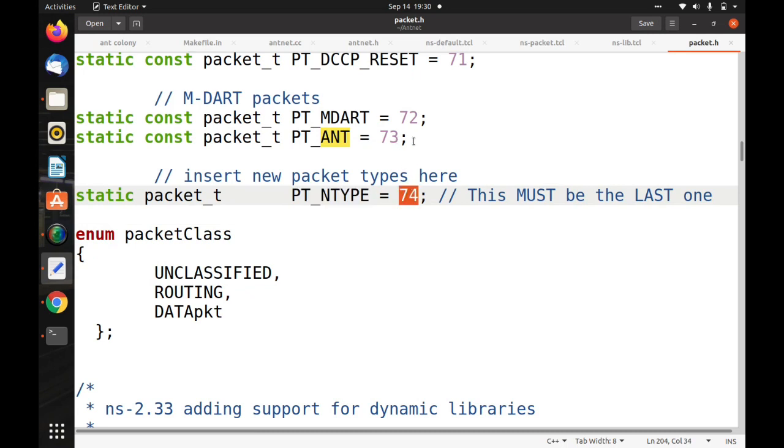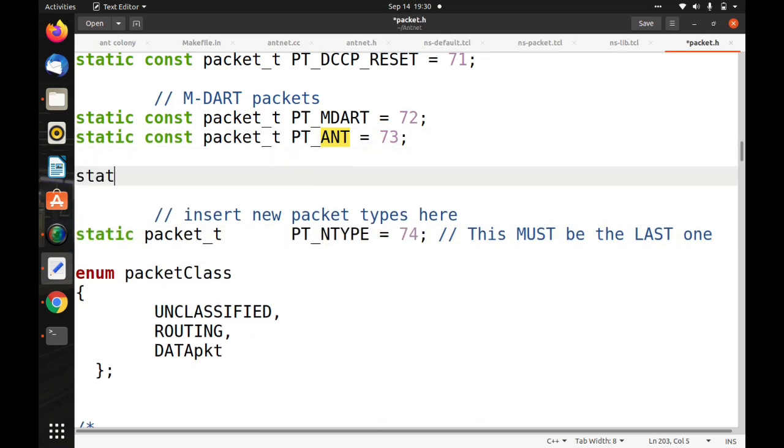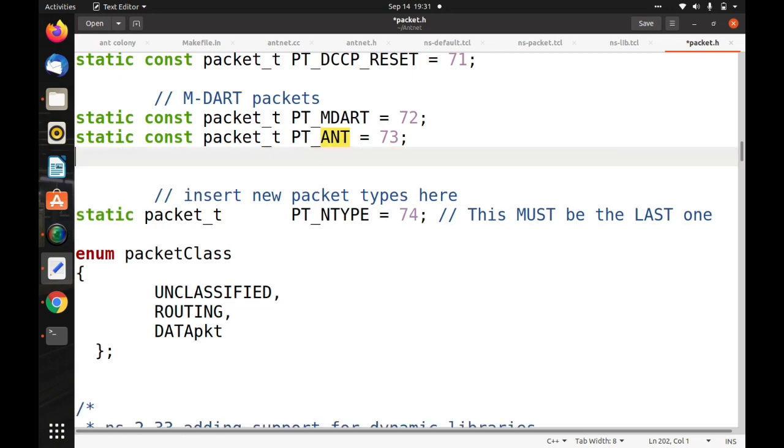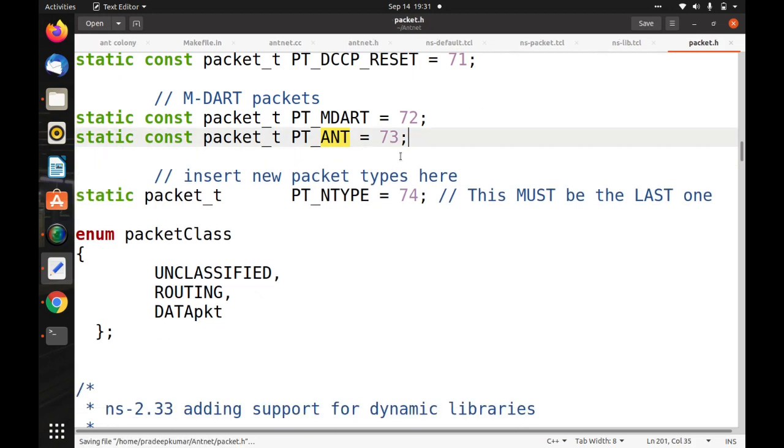So whenever you add any new packet, suppose I want to add one more packet here, static const packet_t pt_hi. If I want to add a new packet, then I can use 74 here. In that case I will change the total to 75 here. Okay, so this is the syntax of adding a packet here. Now in this case I will just delete this line. So pt_ant is added in the packet.header file.